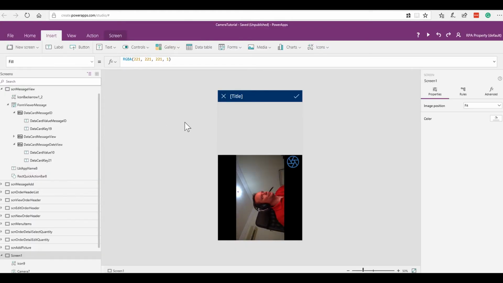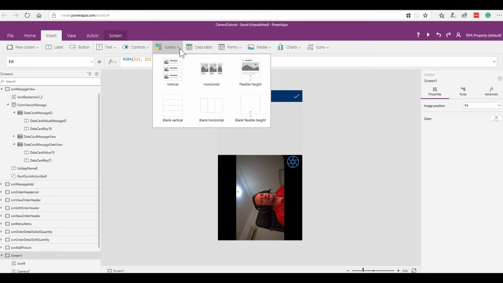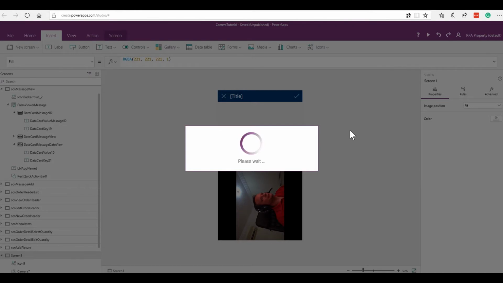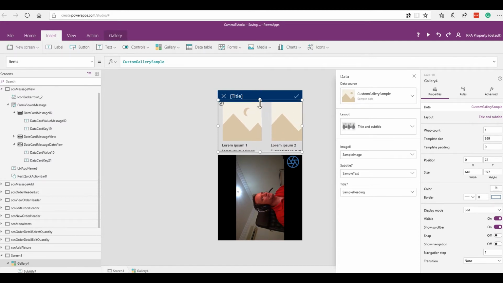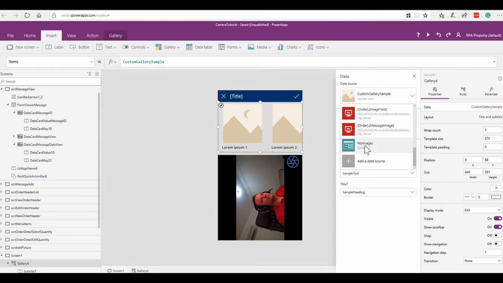Okay, so that's cool, except as you saw there, people could go click, click, click, click, click to take photos, and they've no idea whether a photo is being taken or not. They've got no kind of feedback. So I think the best way to deal with that is to add a gallery, and the gallery will populate with images as the user takes the photos. So let's pop in a gallery. Let's just size it to be something relatively sensible. There we go, and we want to tie it not to the custom gallery, we want to tie it to My Images.